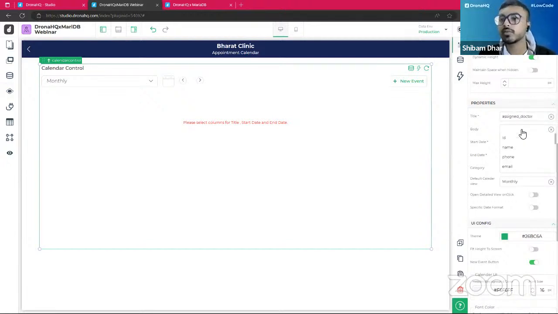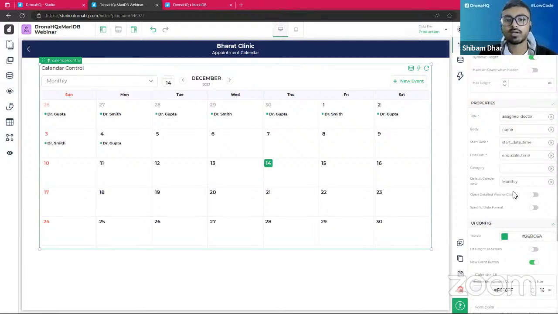So the title I want to give is assigned doctor. Let the body be name and start date. Here you can see the start date time attribute has been added. End, I'll do end. Voila. You have the title provided by the assigned doctor, and the start date is given right there.